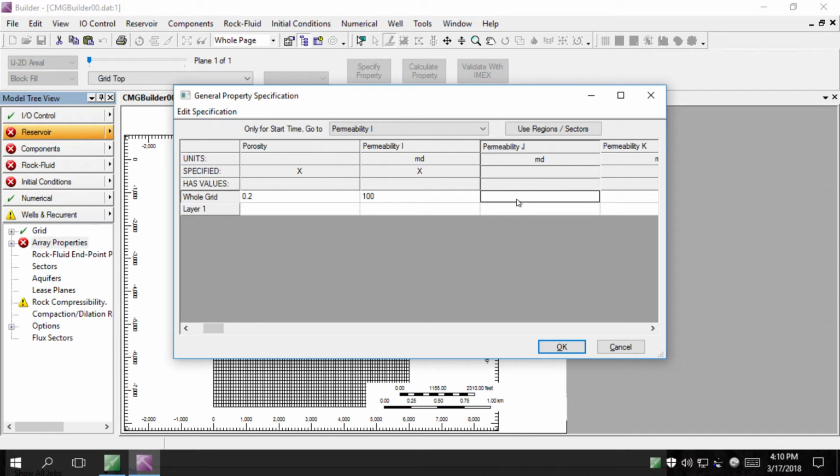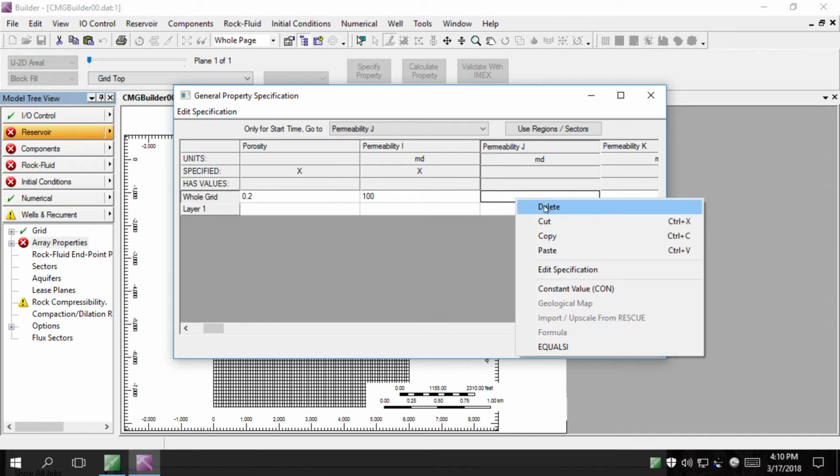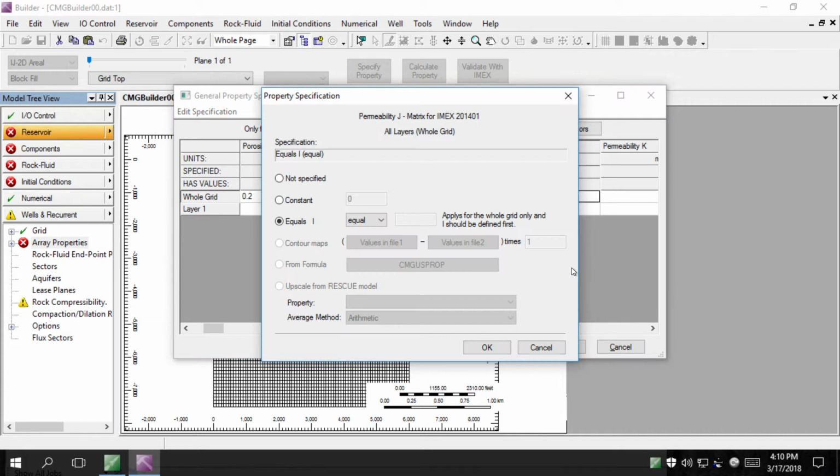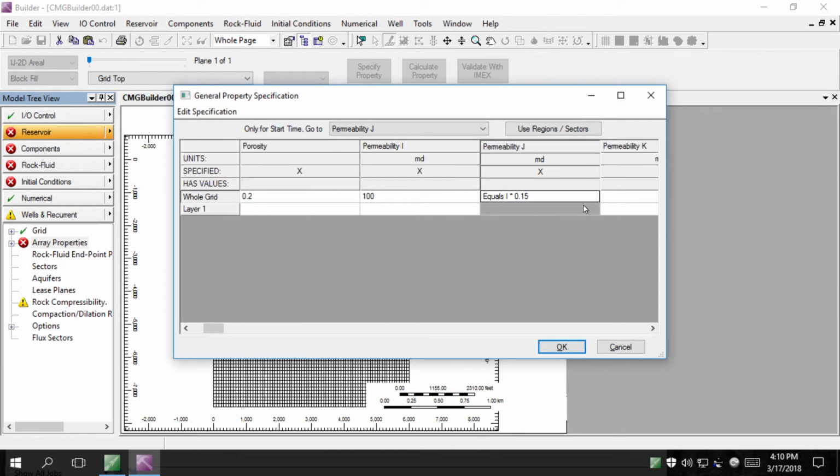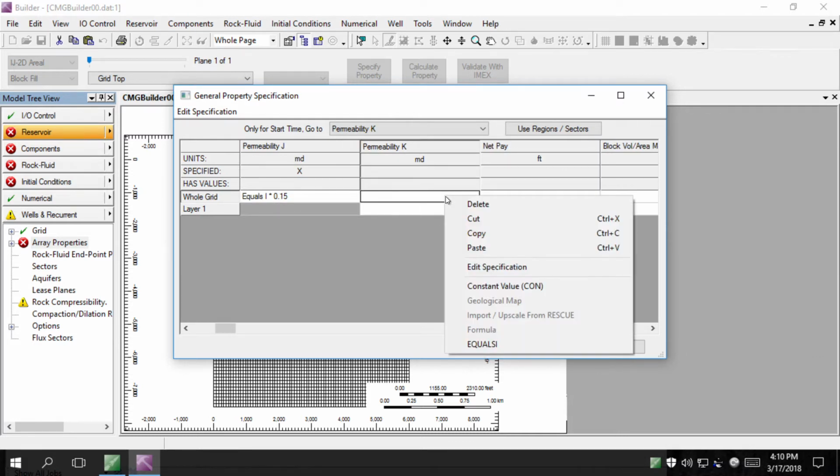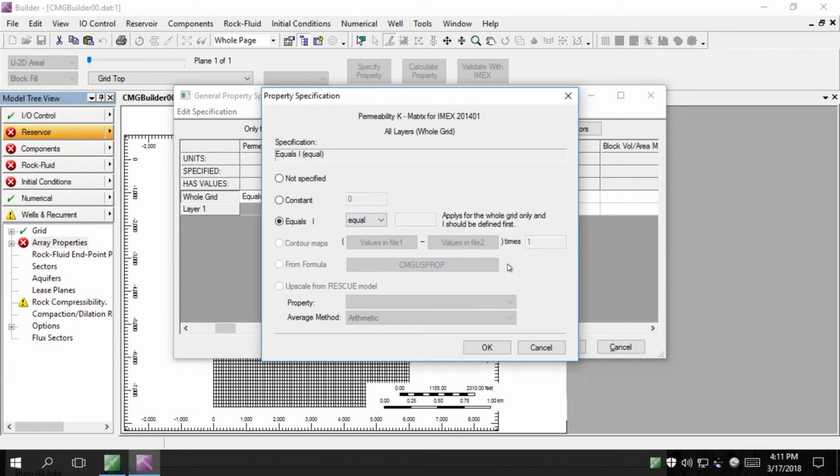So to set up that, we're gonna right click in this block, click on Edit Specification, click on equal times 0.15 and click OK. For the permeability in the K direction, we're gonna do a similar process. So we're gonna right click, click on edit specification, select equals, and select equals to I and click OK.